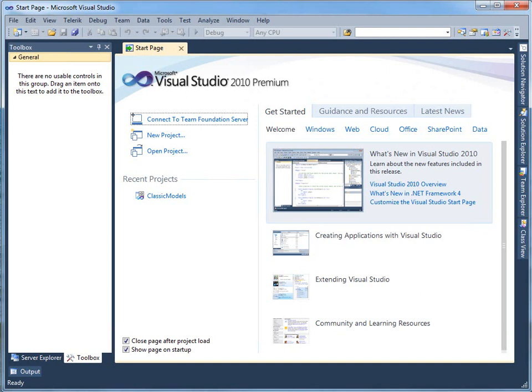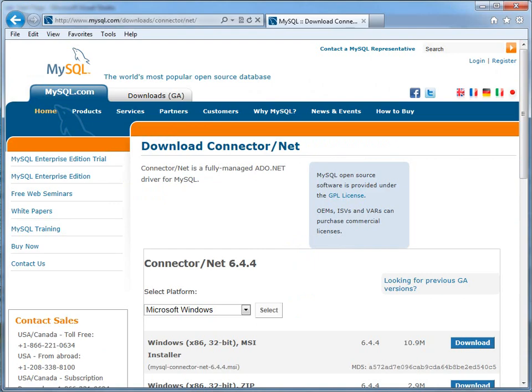Hi, my name is Alessandro Del Sole, and today I'm going to show you how you can use Visual Studio LightSwitch against MySQL databases. Assuming you already installed the MySQL database engine, the first thing you need to do at this point is downloading and installing the connector for .NET.